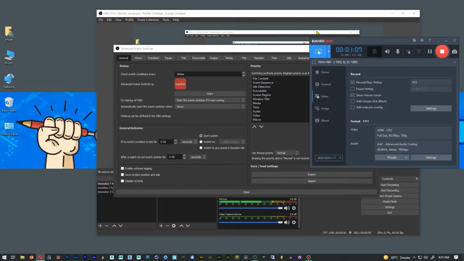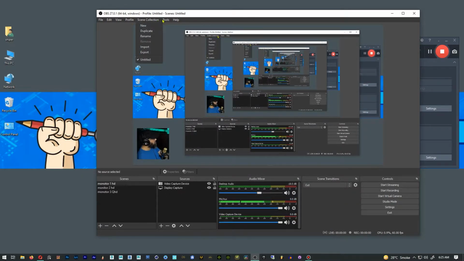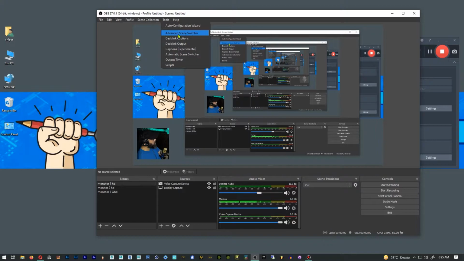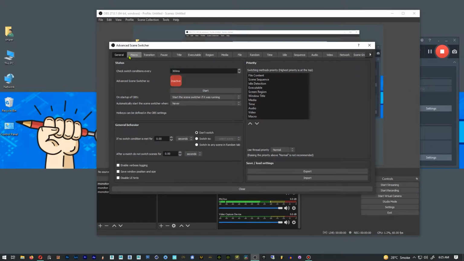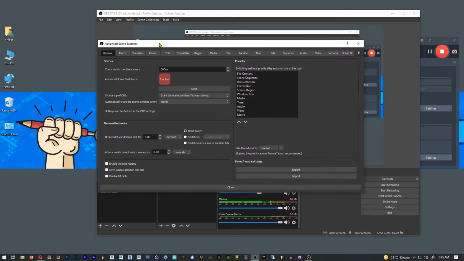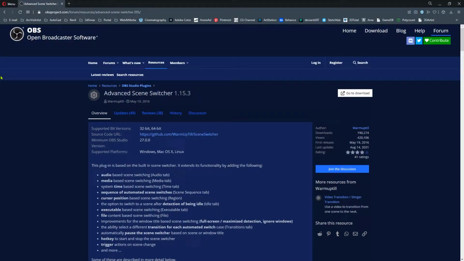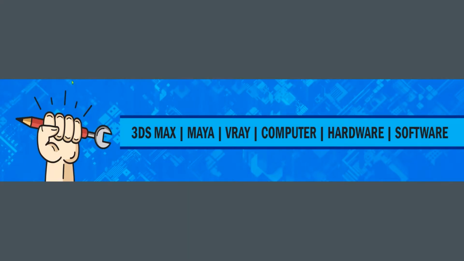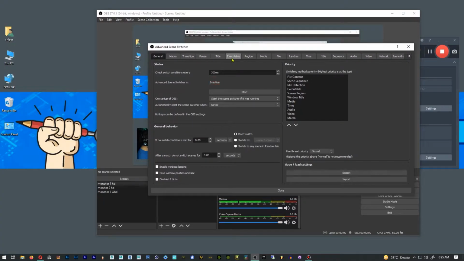Once it is installed, it is going to come up in the Tools menu, under Advanced Scene Switcher, and when you click on it, this window pops up. What we need this plugin for is when we do screen switching between the first, second and third monitor, this is going to do that.